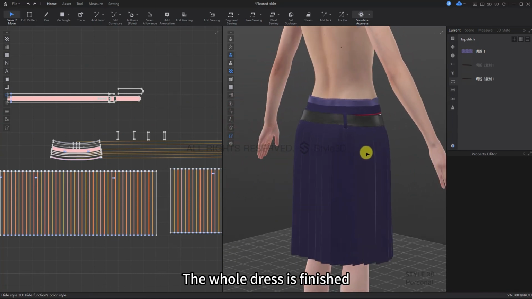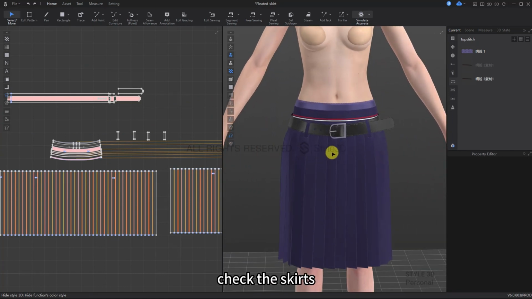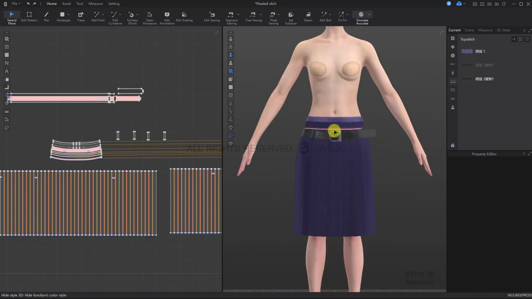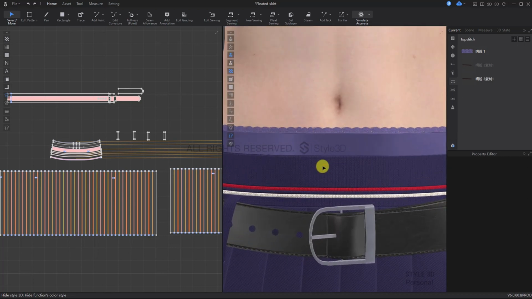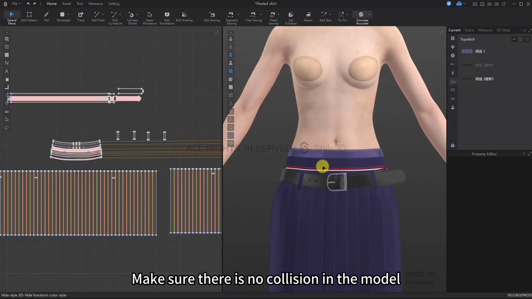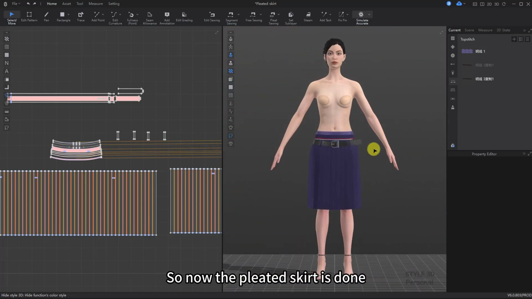The whole dress is finished. You can rotate it and check the skirt. Make sure there is no collision in the model. So now the pleated skirt is done.